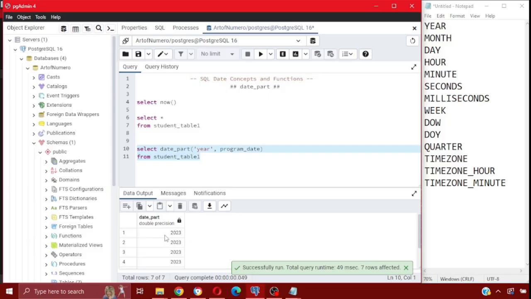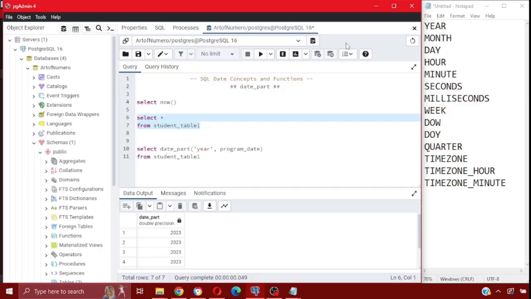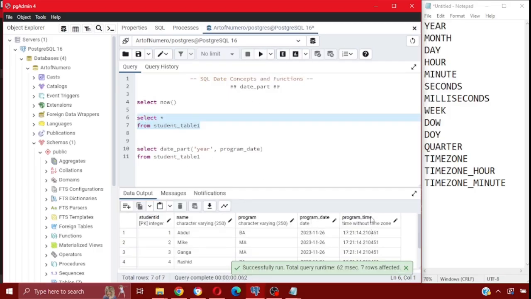So there you go. It went into the table and extracted the year out of the program date. And again, the reason it did not give me the program time is because it's time data. There's no year included here. So that was for the year, how you can extract the year out of a date.